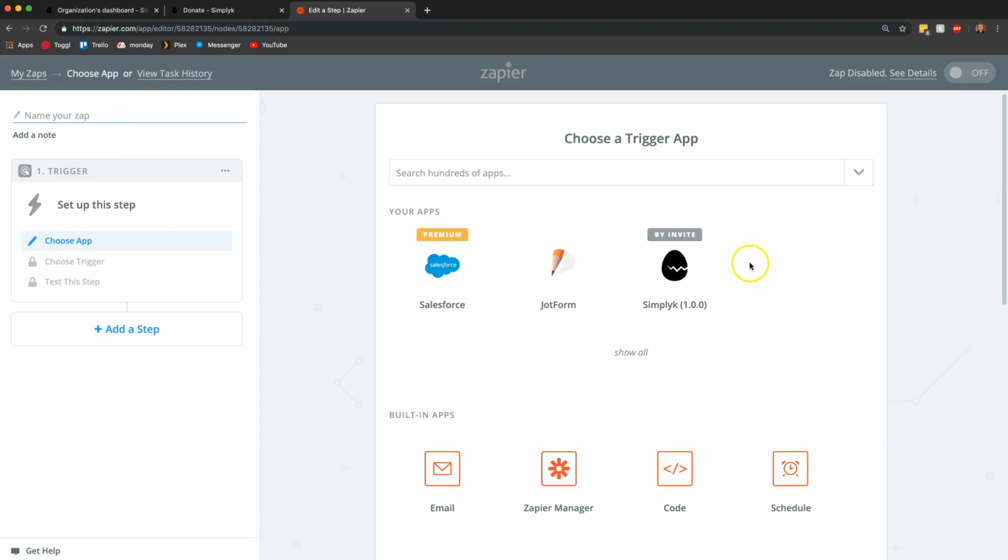So in Zapier, I went ahead and created a new Zap, and this is what's going to connect our Simplyk to our Salesforce. Currently, though, the Simplyk integration is by invite only, so you need to get that special invite in order to use the integration. But once you have it, it's fairly straightforward.